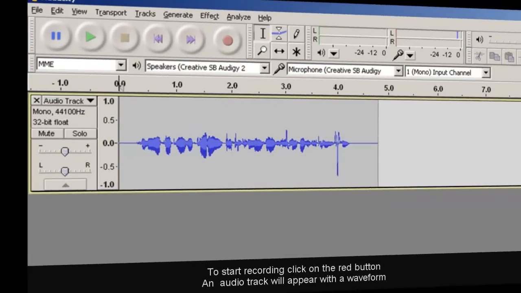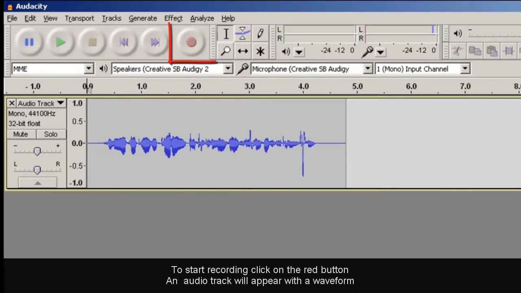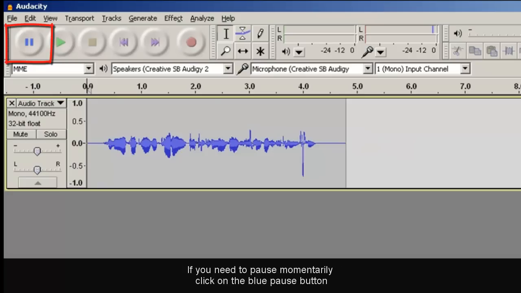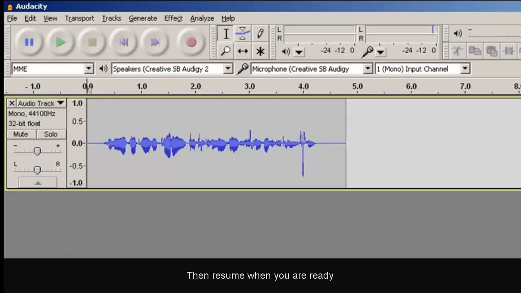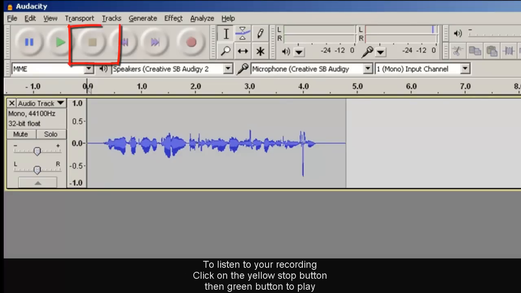Now you are ready to open Audacity. To start recording, click on the red button. An audio track will appear with a waveform displaying your sound frequencies. If you need to pause momentarily, click on the blue pause button, then resume when you are ready. To listen to your recording, click on the yellow stop button, then green play button.